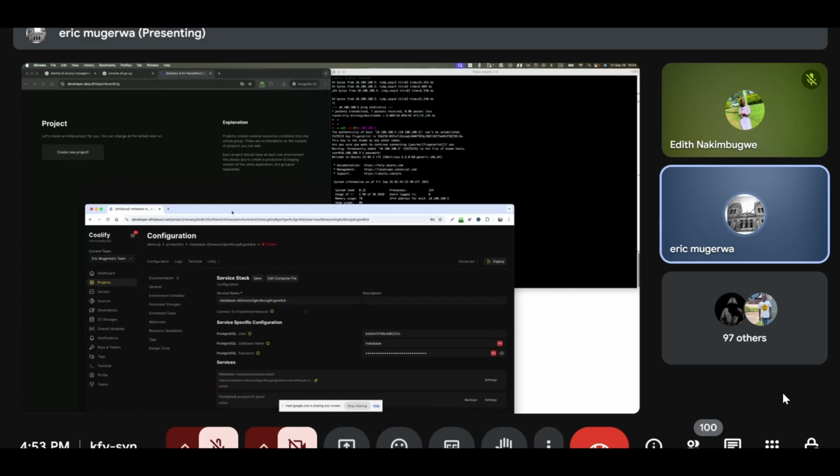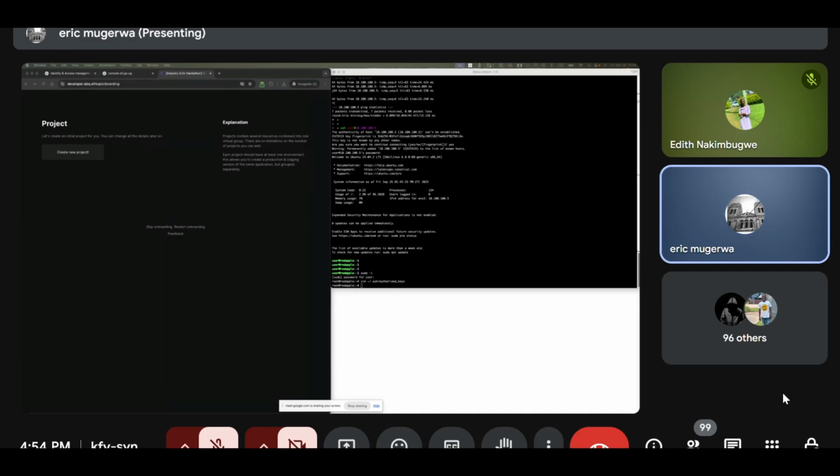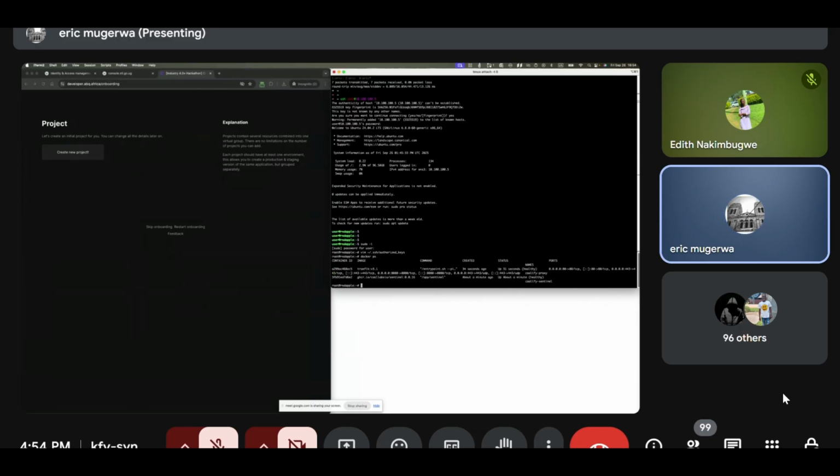But let me just see how far our thing went. This hour is completed. The one we were running to connect the server, it completed. So just check on the server. Yeah, it's good to go.